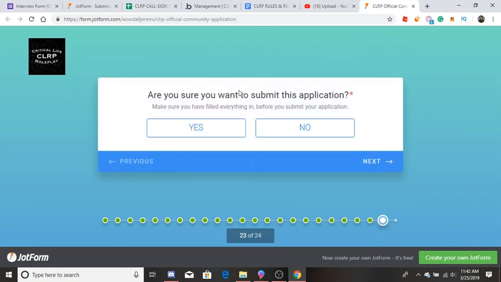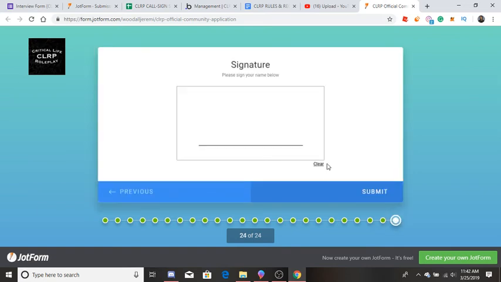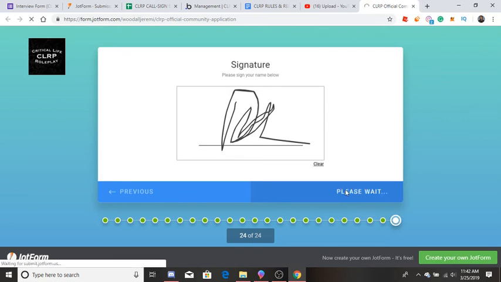Click the next button, and then if you are very confident in your application, you'll want to click yes, and then you'll do your signature. I'll do my very sexy signature. There we go. You want to click the submit button, and after you've hit the submit button, you're going to be taken to an all white page. Basically what that means is you submitted your application. You don't have to do anything else. You can close the browser, you can close the tab, and you'll just have to wait until your application is read.